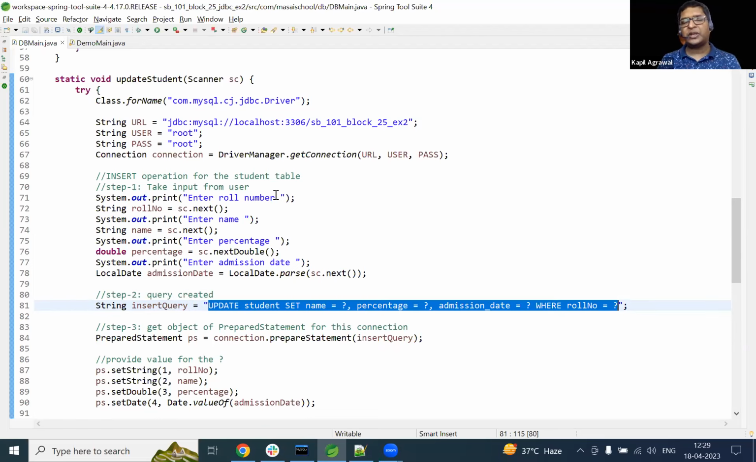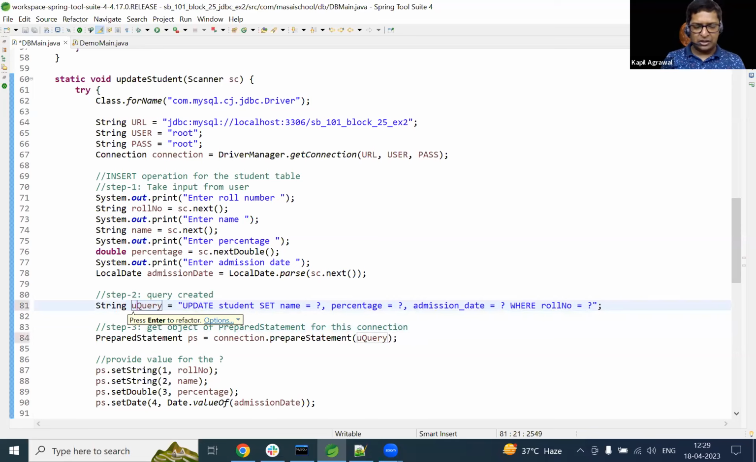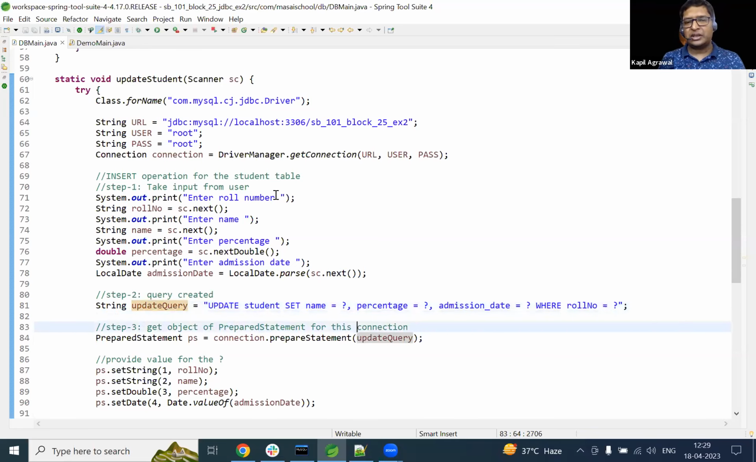Everyone comfortable with the query? Yes, it is. That's good. Then definitely prepared statement is there, and let me change the name of this variable. Name of this variable we are writing is update query. So we are writing connection dot prepared statement. Again, the thing that we are writing is update query. Then definitely we have to provide the value for the question mark.